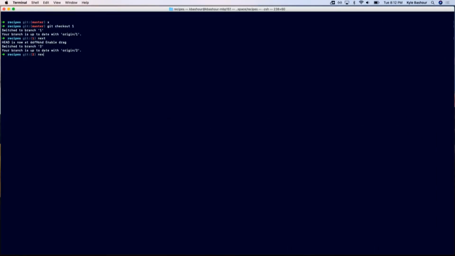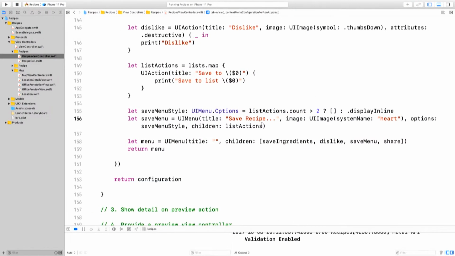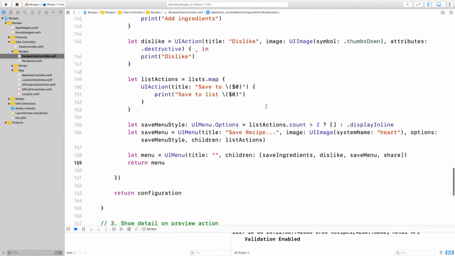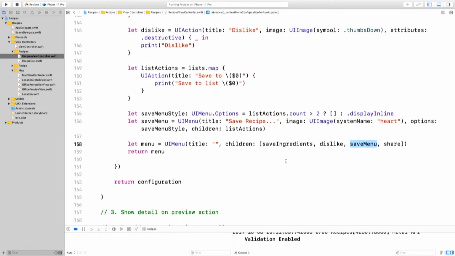So let's skip ahead just to make sure there's no more typos. And here's our fully implemented configuration with that save menu.